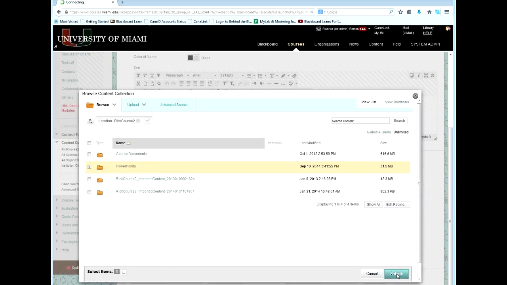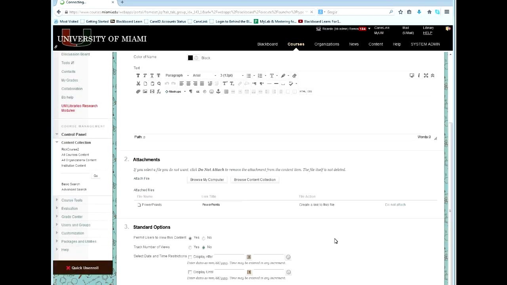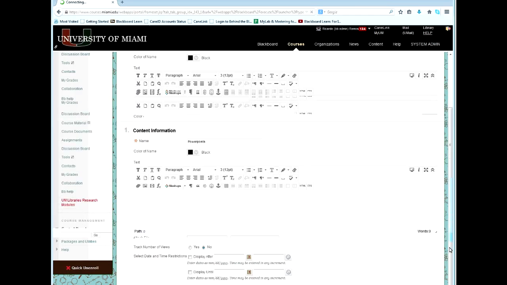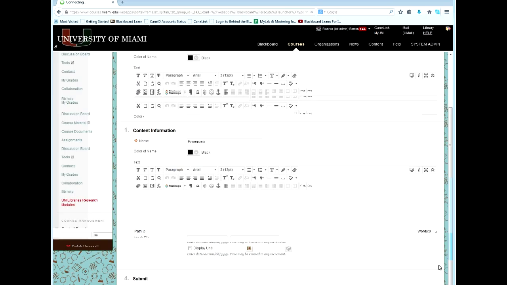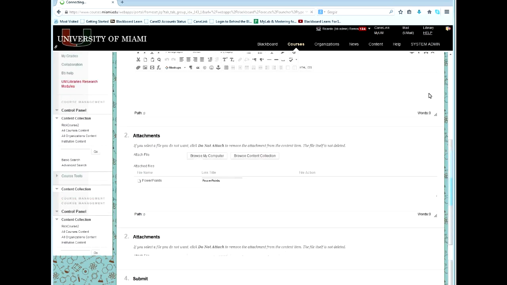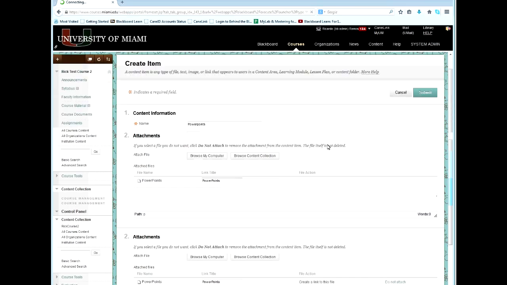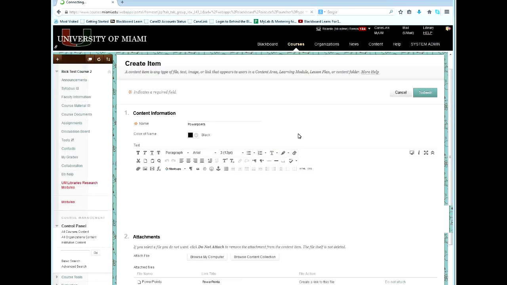Check the whole folder and submit. So now you can see the whole folder is checked, and of course I have to name it. Okay, I named it, and I'm just going to click submit to make sure that now all my students have access to this folder in my course.